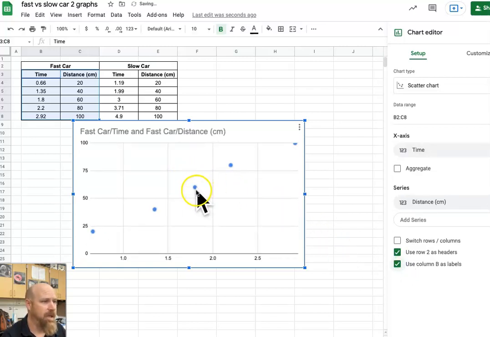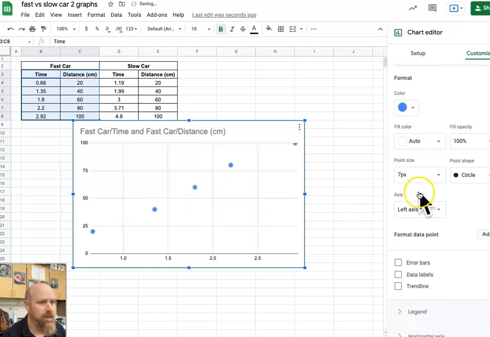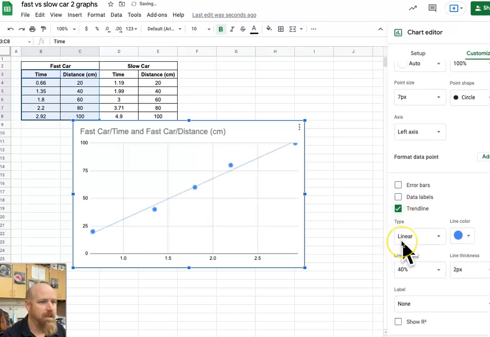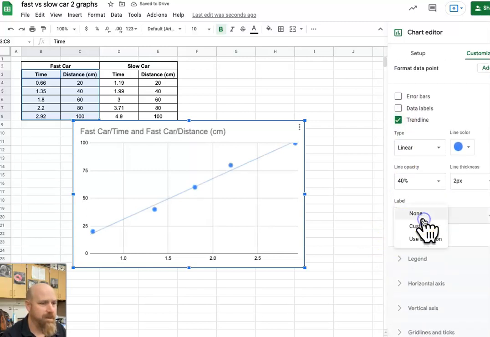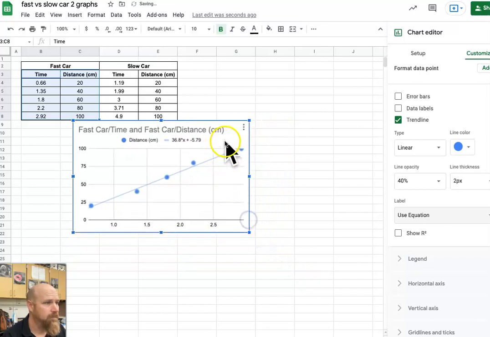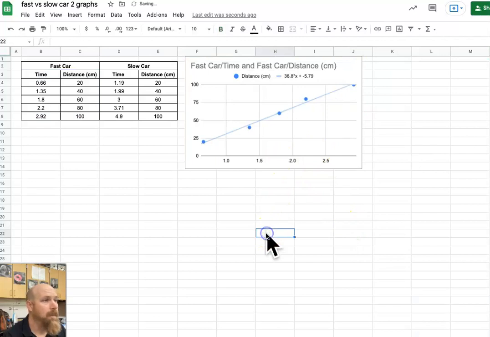Now to add a trend line, just double click on any points. So you pull this up, scroll on down, and that will give you a best fit linear line. And I want students to know the equation, so we put the equation on there as well. And this 36.8 represents the slope of the line. All right. And so there's the graph of the fast car.